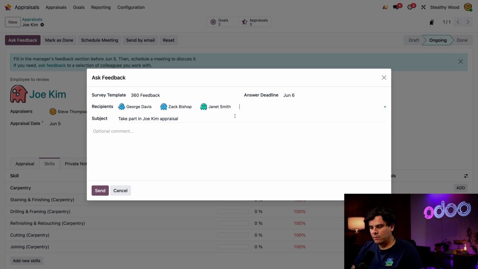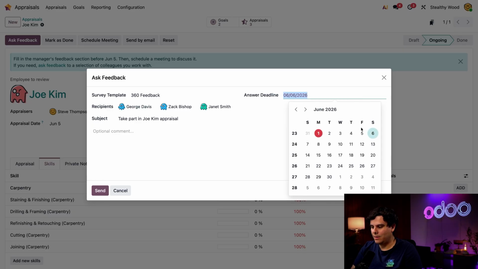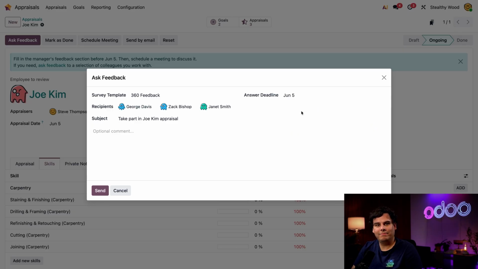So I can also change our default answer deadline date up here if I want. I'm going to give them till the end of the week to finish this, so we're going to once again select Friday. Okay, I am not going to add an optional message or comment below, since everyone here knows what these are and how to complete them.